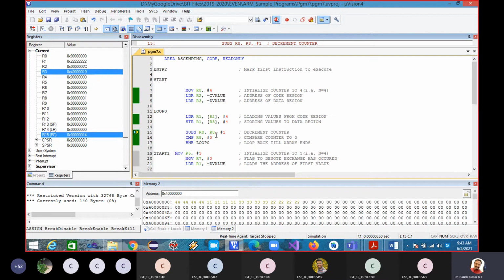Now I go for subtracting one more from R8. It becomes 0 now. You're comparing 0 with 0 and 0 equal to 0. And what is the condition you're checking? Not equal to. Now the condition is false. It will come out of the loop 0. So we are out of the loop 0 now.